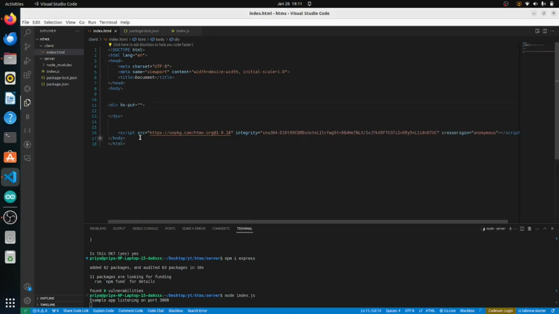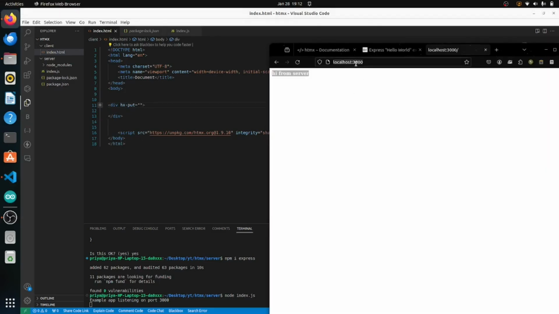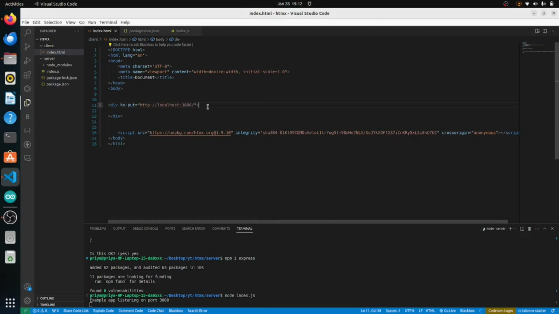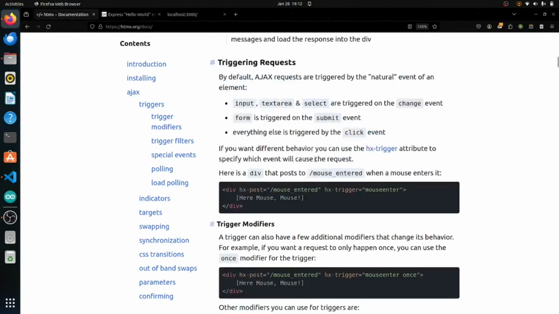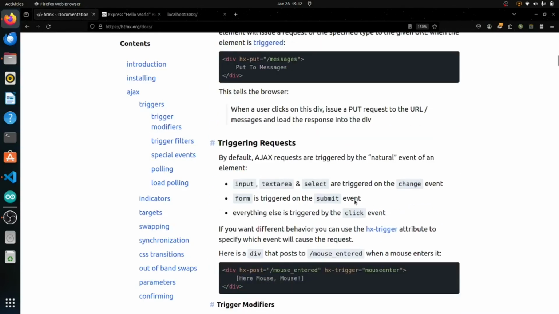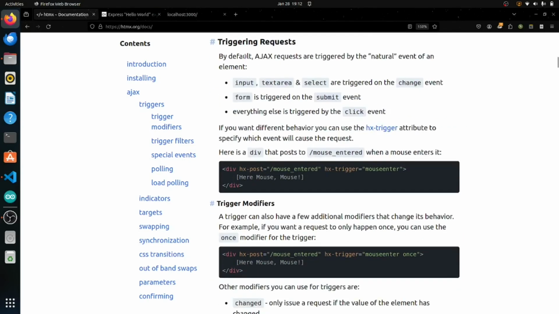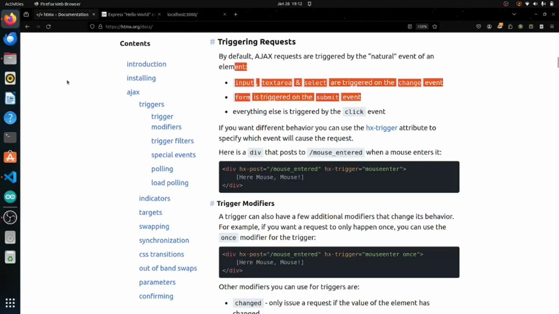Let's just go and paste it here. Paste it. I think it's not copied. Control C, Control V. Okay, now we have this thing. Let me show you one thing. Ajax triggers are generated by default on click, though some differ, as you can see in the triggering request section. By default, Ajax requests are triggered by the natural event of the element. Input, text and select are triggered on the change event. Form is triggered on the submit event. Everything else is triggered on the click event. The div is not from these two categories, so it will basically load the content when it's clicked.